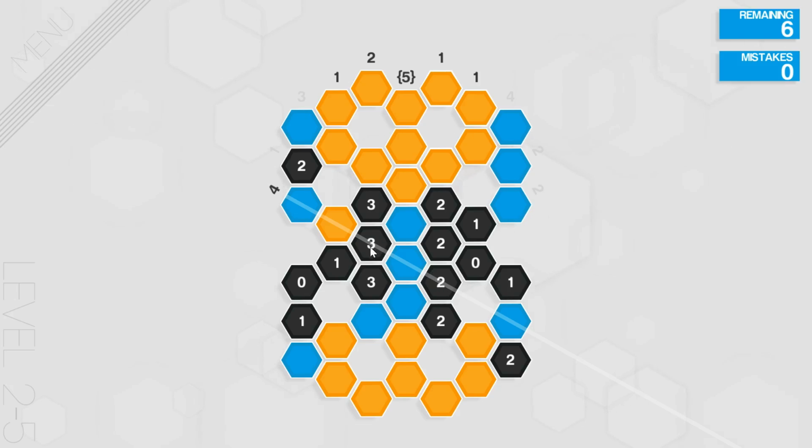The second one, you don't get all of the Hexcells. And you're gonna have to play the puzzle again. This 4 only has 4 potential options, so that one's in. This 1 is now satisfied, so these are all out.